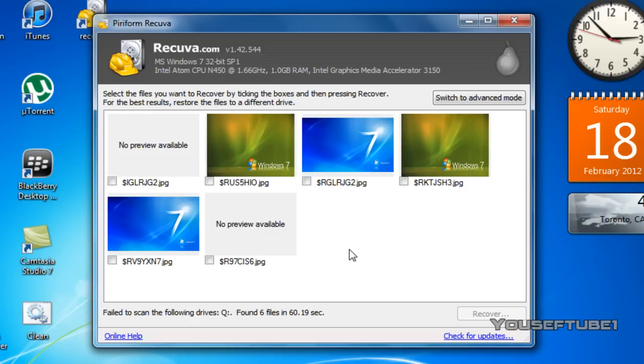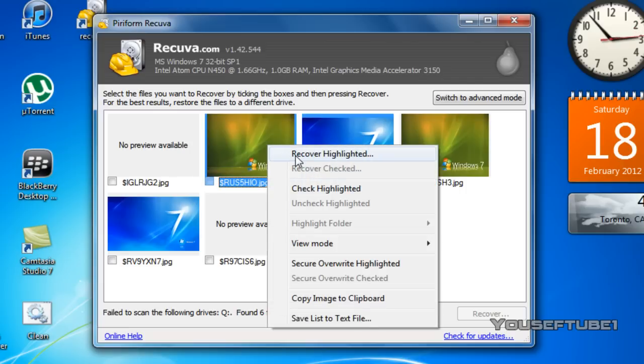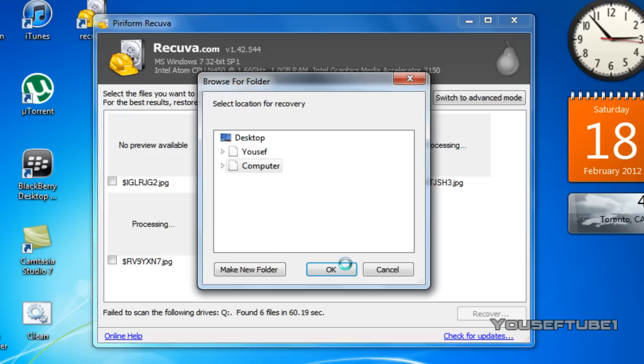Alright guys, I'm back, and as you can see, something like this should pop up from Recuva. And I did delete the pictures earlier before too, so there's four copies of it. But as you can see, it does recover the photos for you, or documents, or whatever file you are wanting to recover. And what you want to do is just highlight the ones you want to recover, and just click Recover Highlighted.